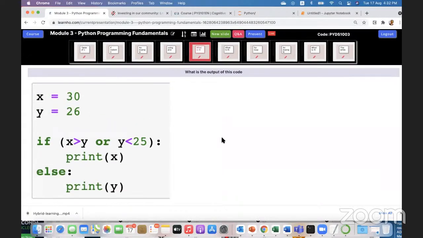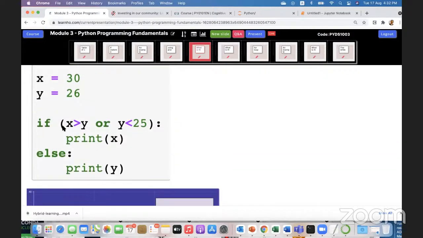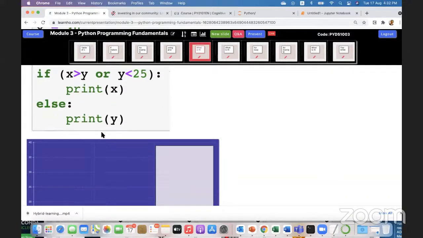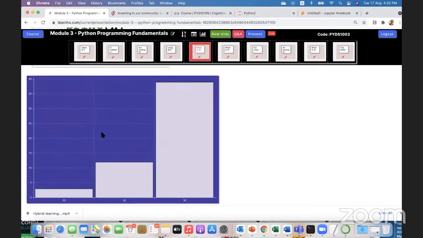So this is the question. So X is 30, Y is 26. Now the condition we have here is X more than Y, 30 more than 26. This is fine. Then whatever happened here is not important. So what we will get in this case, we will get the value of X.